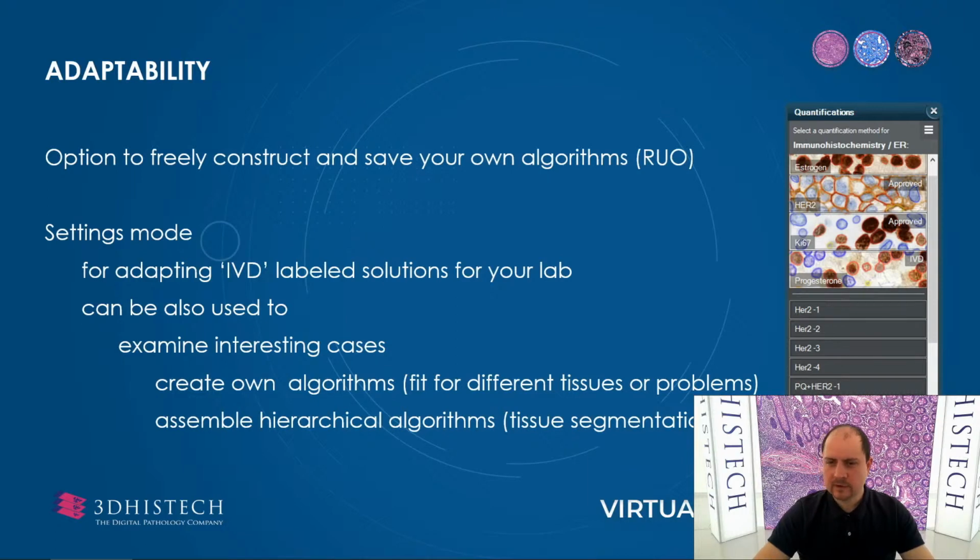This enables clinicians to examine special cases they encounter, interesting phenomena that raise their curiosity. This establishes a connection between diagnostic and research, and this is why it is important to maintain.